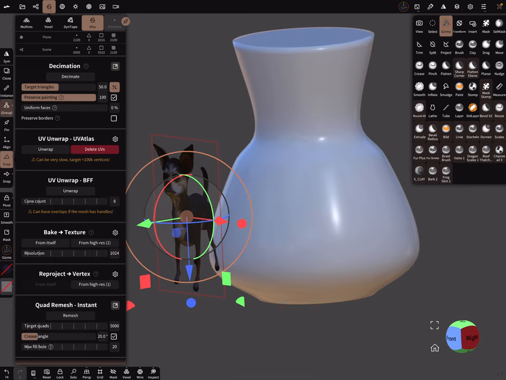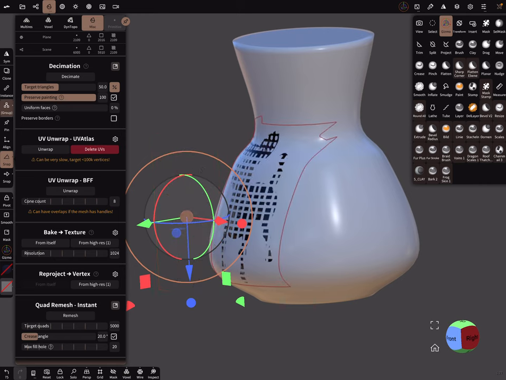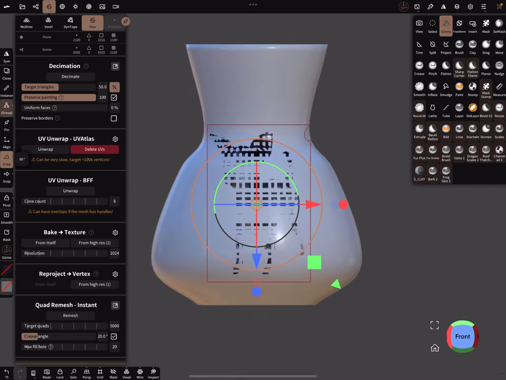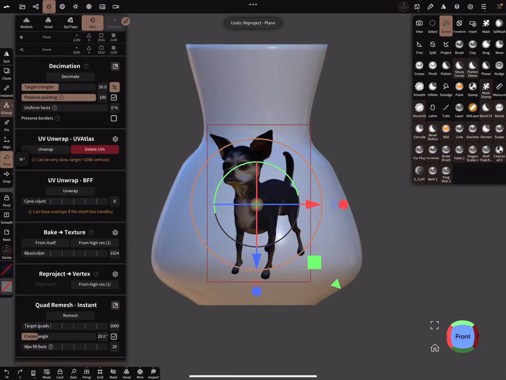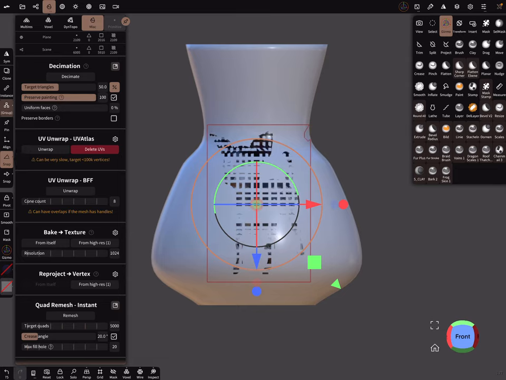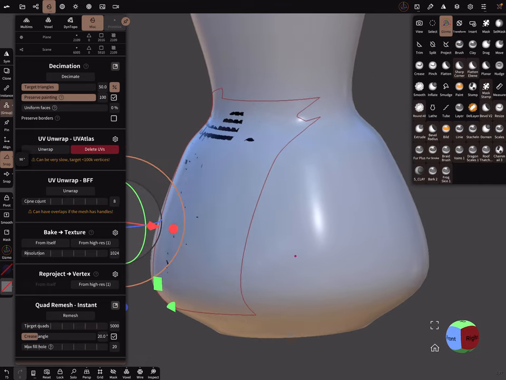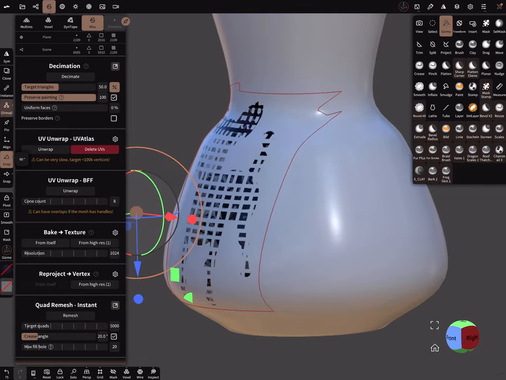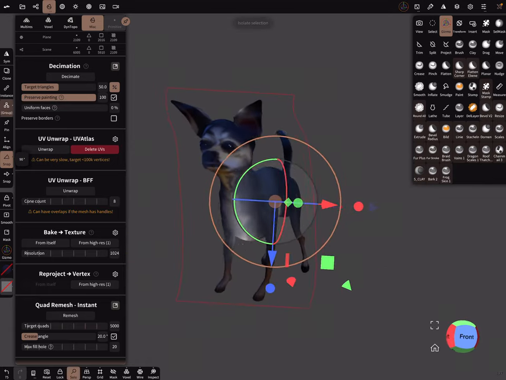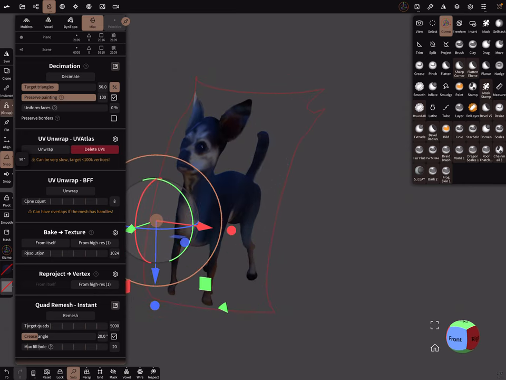And let's reproject. So now I go a step back. So again, reproject, and now the picture is on the surface of the other object.